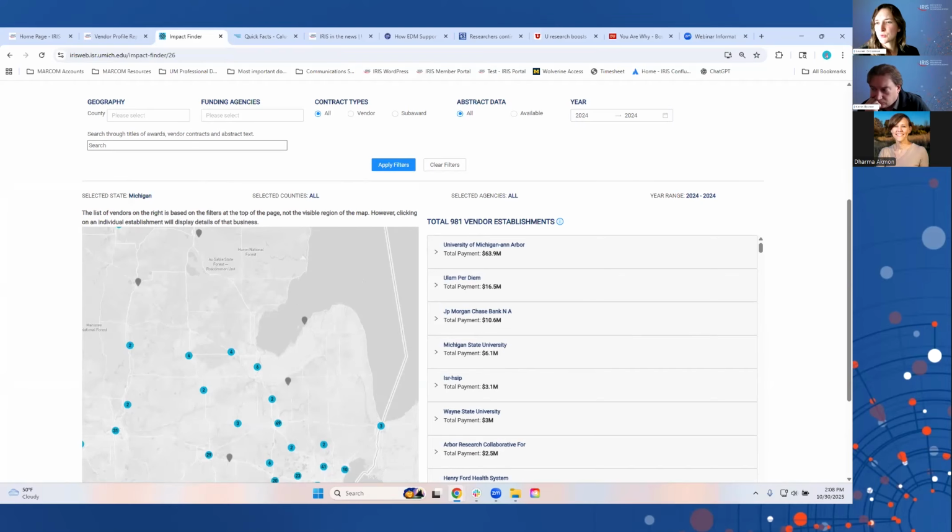So I want to walk through some specific examples of how you might pull out data from the different reports and then connect them together for different cases where you might want to demonstrate how these public and private investments in research don't just stay on your campus, but instead support communities throughout your state.